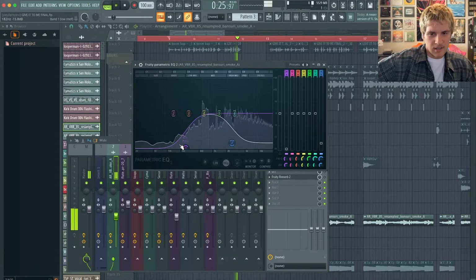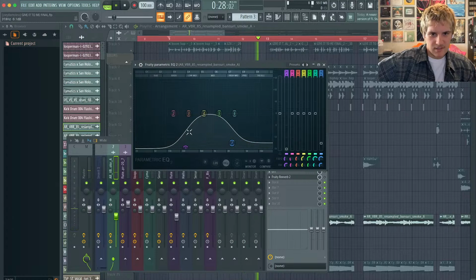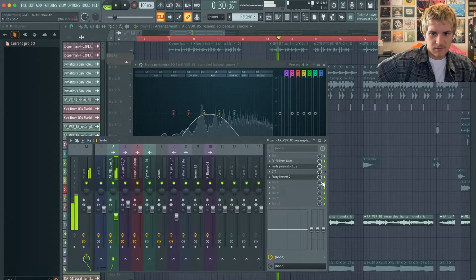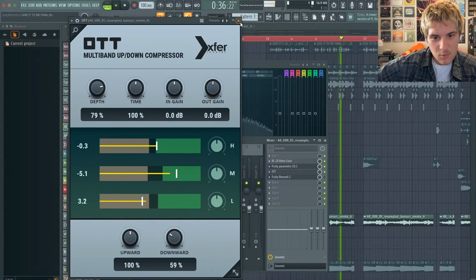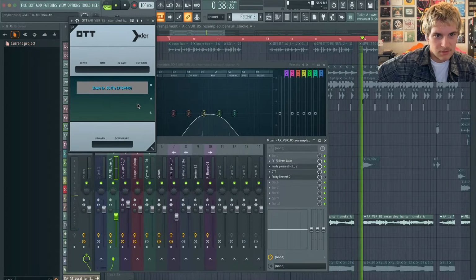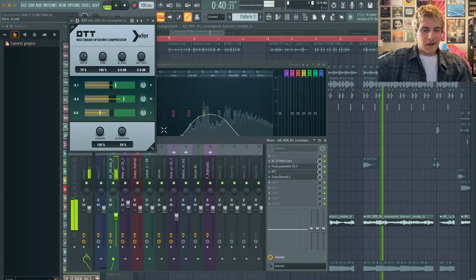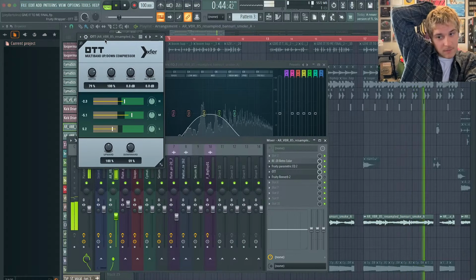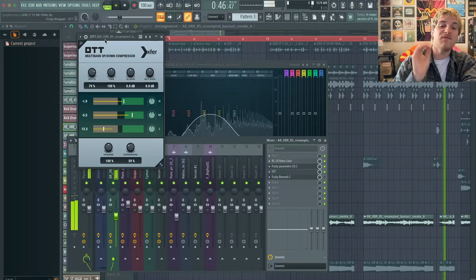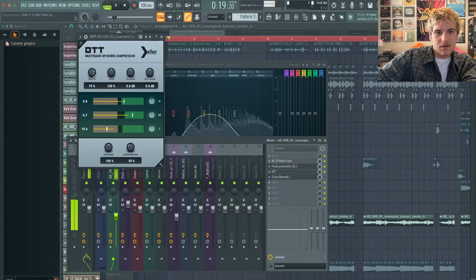Then I take out all the highs and really focus the middle there, and then add an OTT to it. I don't know why this is so massive. Why is this so huge? OTT is a compression tool used for a lot of dubstep basses, but it compresses the hell out of a sound. So I just added some really straightforward compression here.